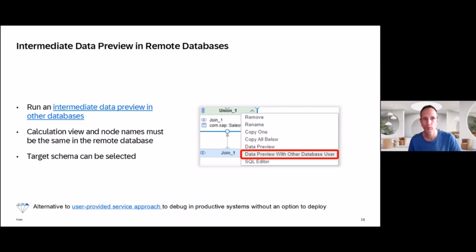The problem is you don't want the user who is investigating these issues to also have authorizations to change something automatically without further permission. So in the past, what we offered was to use a user-provided service that was using a user that has only the permission to do data previews in the productive system, but not deploy there. We enhanced that now with another option where we use the data preview with another database user to the same aim.